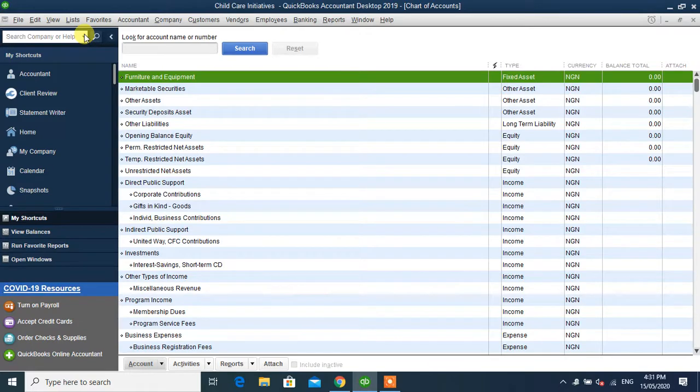But for an NGO, you will see something like donations and grants. Just like what we have here. Under our income head, you will see something like direct public support, which is corporate contribution, gifts in kind, and individual business contributions. You can see these are different account heads that make up our income. You can see program income, membership dues, and all that. So for an NGO, what makes up your income head may not be the same as that of a retail business. And for you to add more income heads, you need to pay attention to the account type.